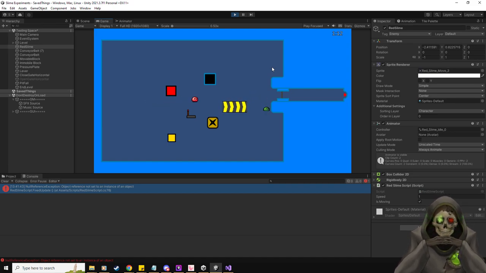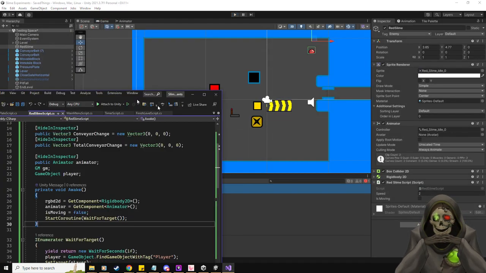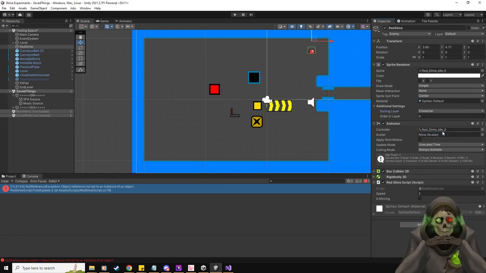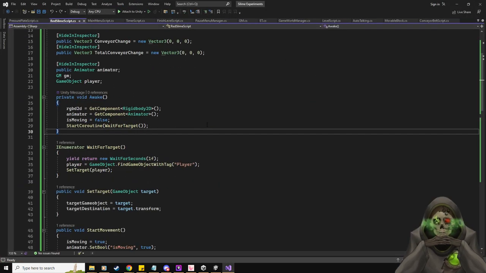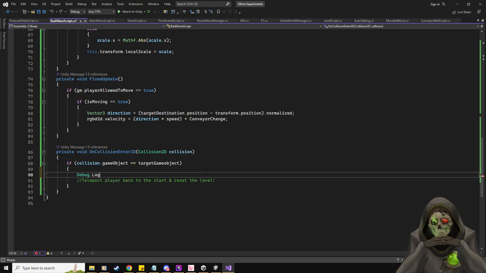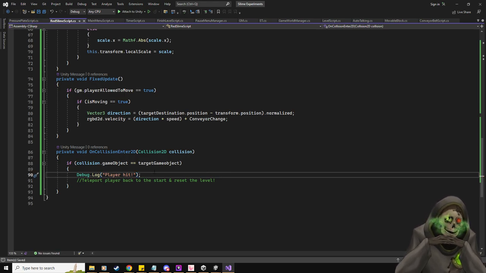Big brain traps. But the question is... yeah, he's not being triggered by the conveyor belt for some reason. First of all, I'm going to have to remember to make him a character right there. Just to check to make sure that that works and that we're getting the player got hit here.